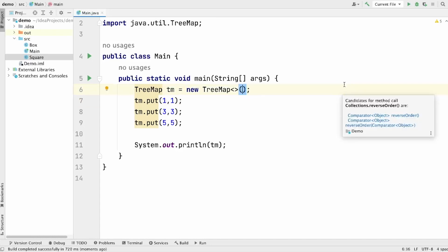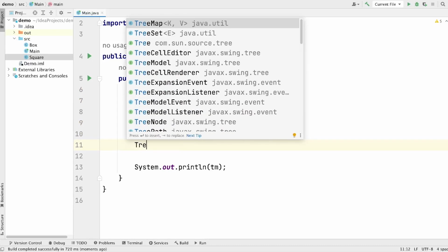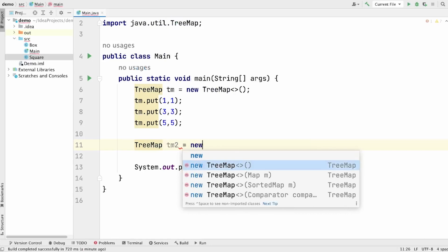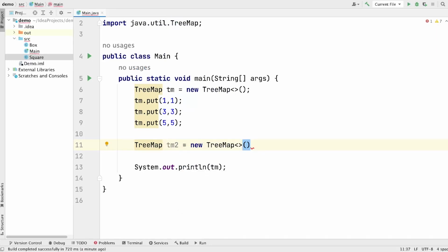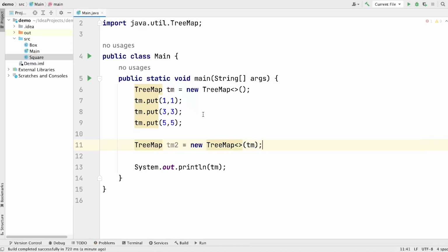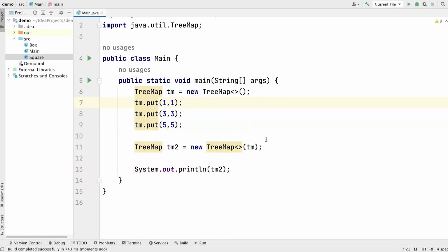Now the third way of creating a TreeMap data structure is using an existing TreeMap. Let's create a new instance of TreeMap, tm2 is equal to new TreeMap, and pass the existing TreeMap in the constructor. Now let's print tm2 on the screen, run the program, and you will see that tm2 has all the entries that are present in tm. So this was the third way.